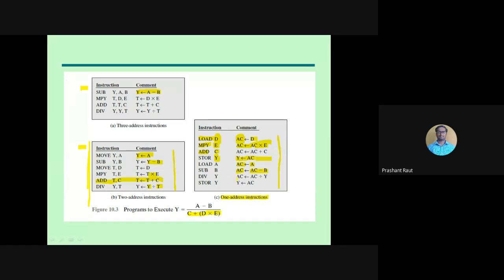So now perform the next operation, that is AC is equal to AC divided by Y. So AC contains the numerator, Y contains the denominator, and the division is stored in AC. And now again you transfer the content of AC into Y. So this is how we have computed this operation, that is Y is equal to (A minus B) divided by (C plus D into E), using the one address instruction format. So this is how it will work.